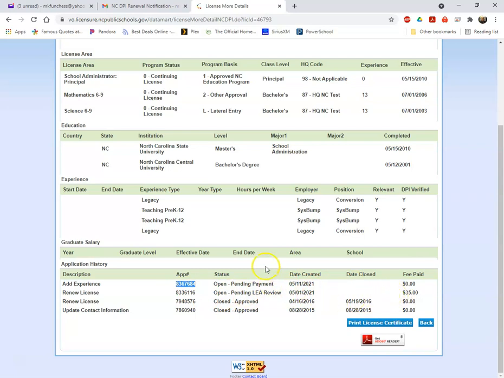All right, so this completes renewing your license, Charter Edition. If you have any questions, contact your school administrator or your licensure administrator for the district or your school.